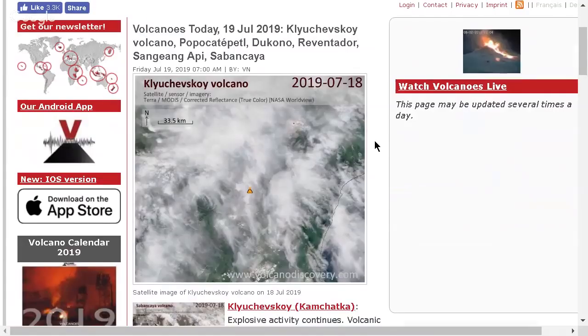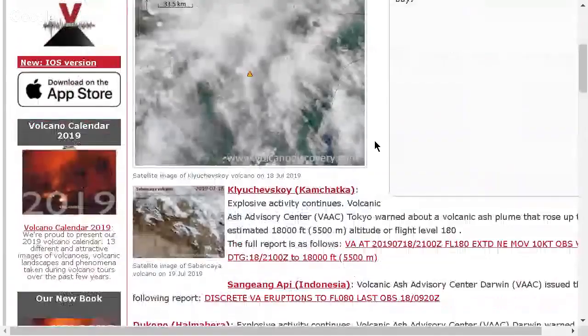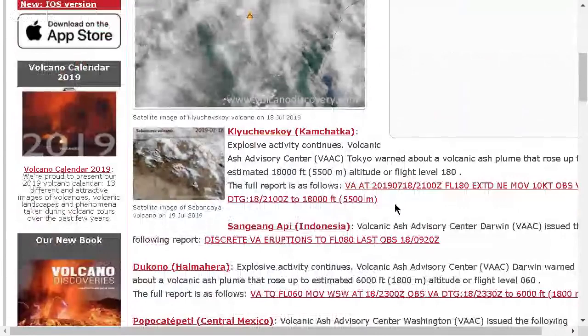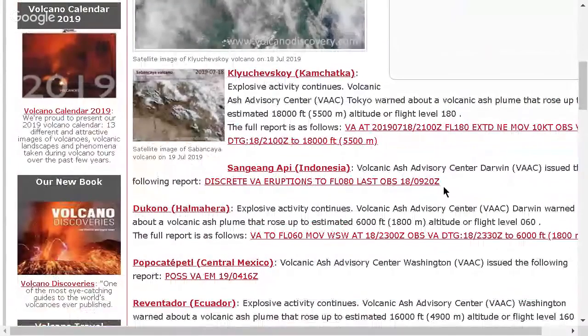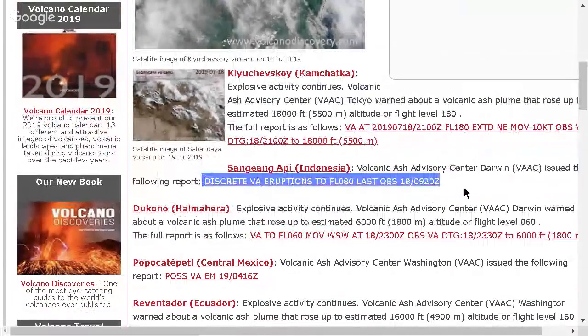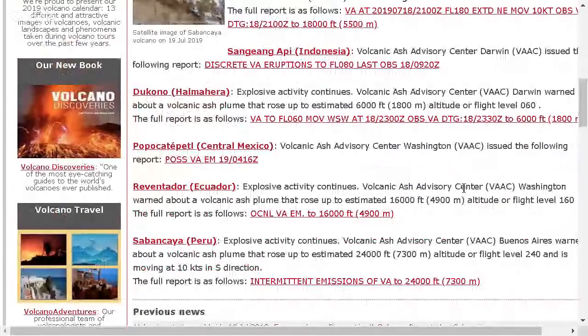Volcano rundown. Klyuchevskoy back on the list, exploding and producing an 18,000-foot ash plume. Please don't fly your ultralight aircraft over that. Semeru, 8,000-foot ash plume there. Explosive activity continues at Dukono, where there's also a flight level 6,000 warning.